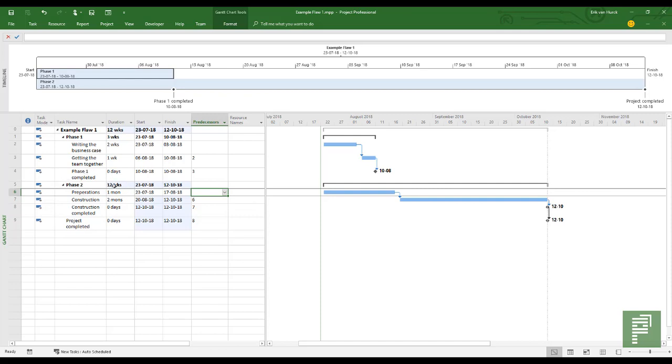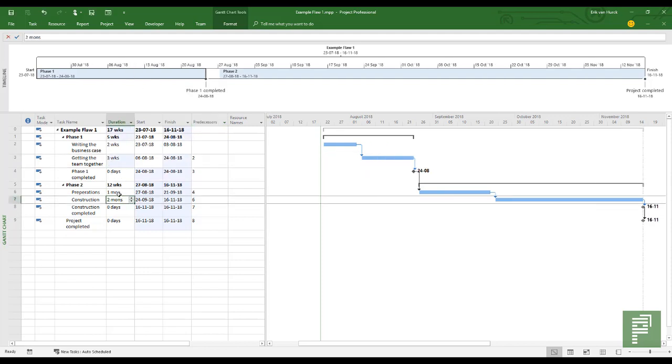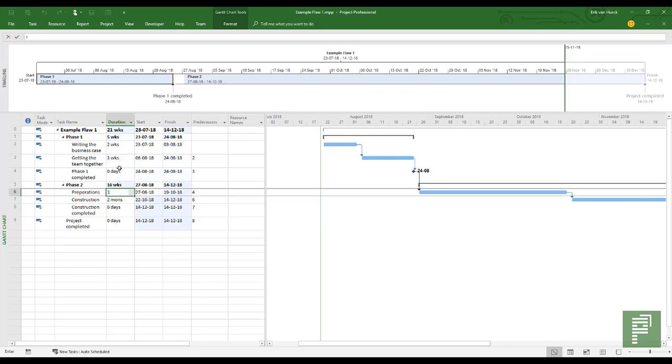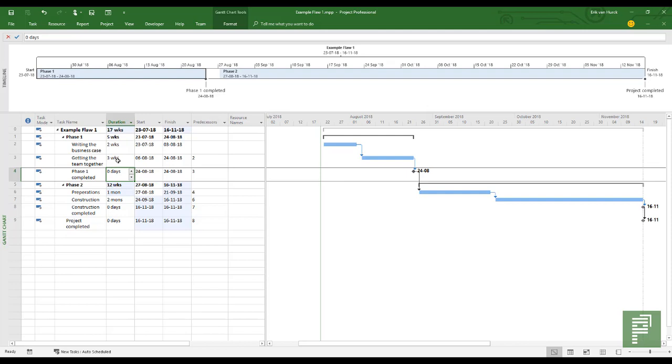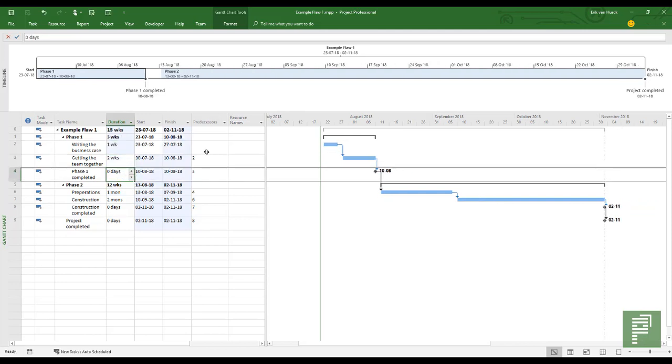So let's go over, click on 4 here, and now we have a dynamically scheduled project. Any of these tasks, if I change any of these values, the whole schedule changes with it. And there's no overlapping because the first task needs to be finished before the other task can start. This is a finish to start dependency.